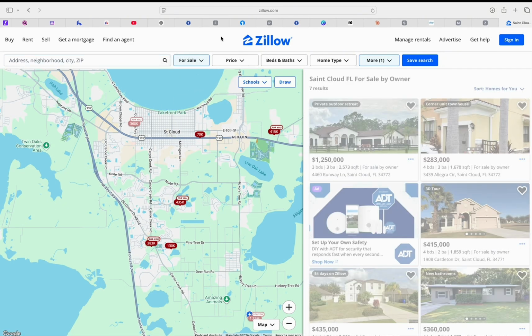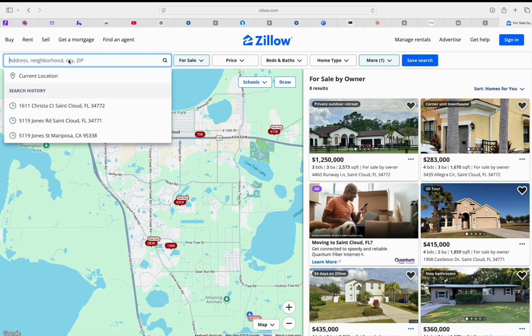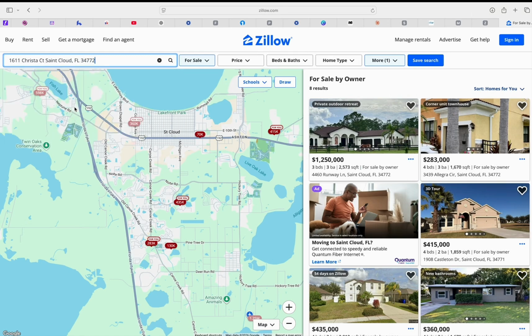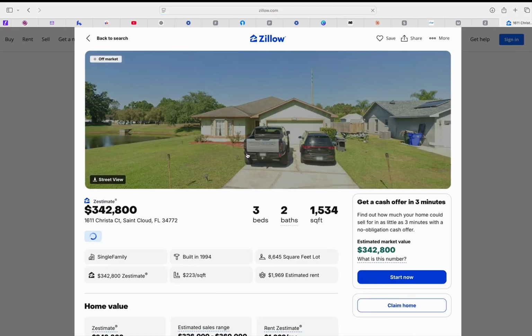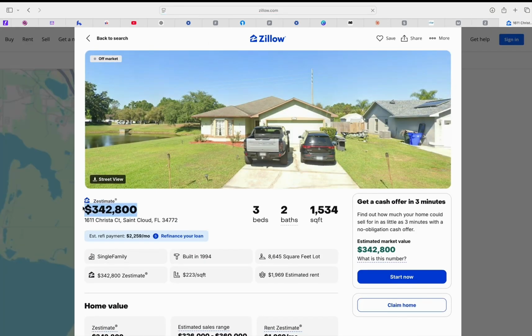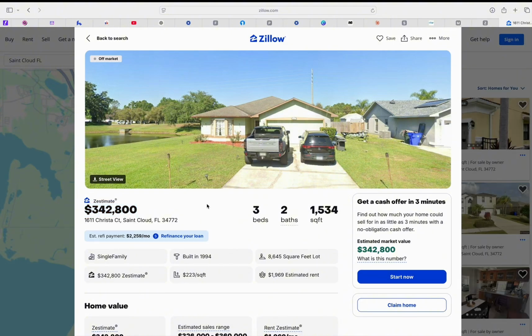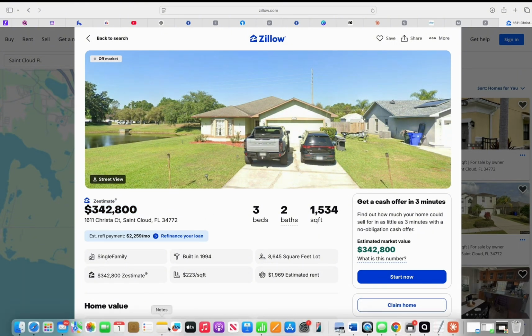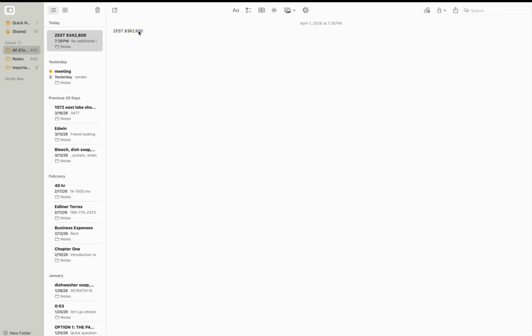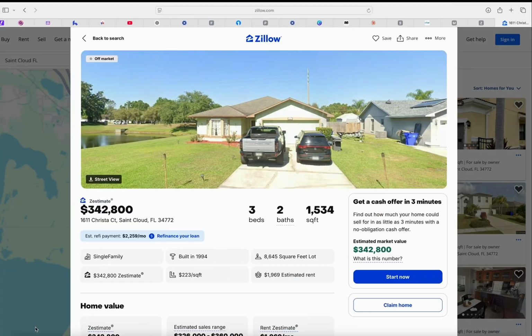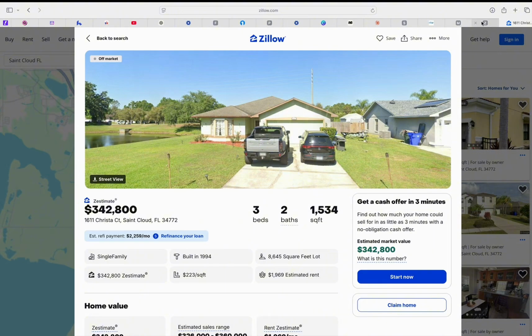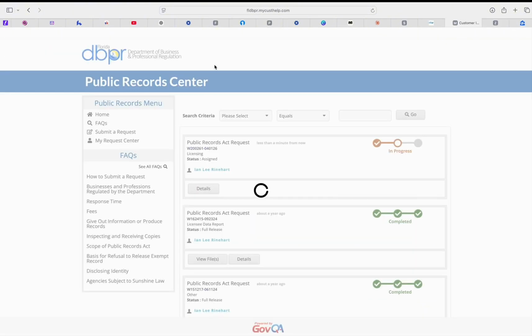The reason why I like to start at Zillow is because I'm looking for just an automatic number, something to give me an idea of where the property is going to be priced at. So I'm going to take a look at one of the properties that I own. I'm just going to pull it up here, and I see $342,800. This is the Zestimate. So this is Zestimate's automatic number. Okay, didn't have to do anything. Zestimate gave me that number right away without trying.